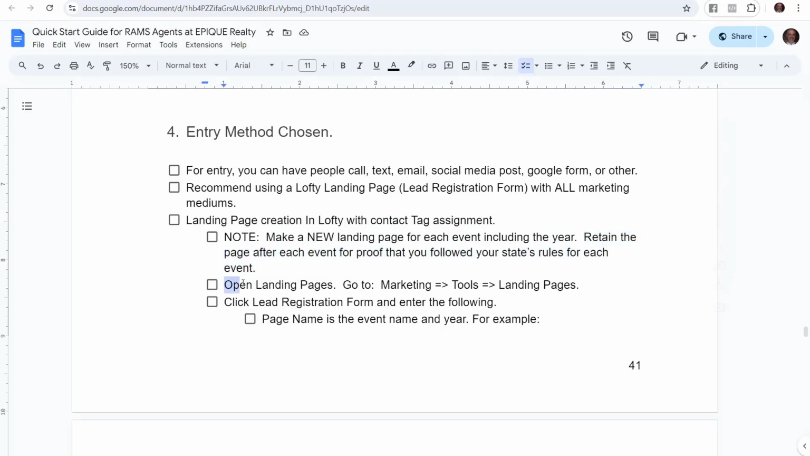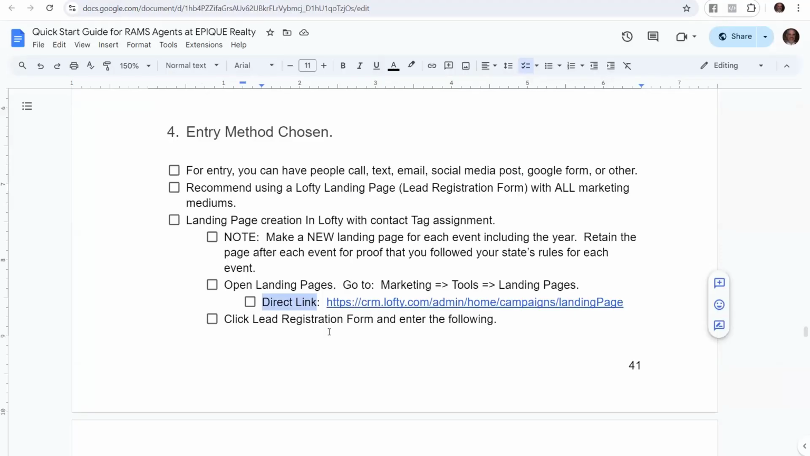All right, how are we going to do this? We're going to open the landing pages. So we're going to go into Lofty, and then we're going to go into Marketing Tools and Landing Pages. And if you'd like to go there with a direct link, you'll just click this link and click on this little hyperlink down here, and you'd go directly in. We'll show you what it looks like, however, in this video, if you just log in and then you go Marketing Tools, Landing Pages.